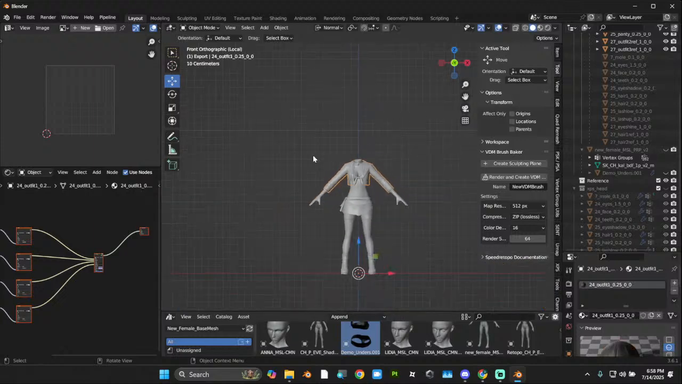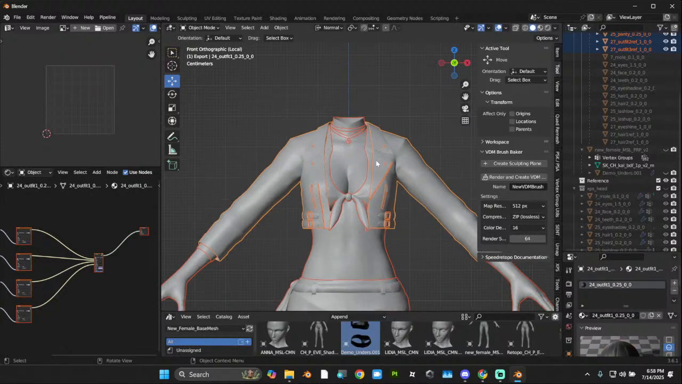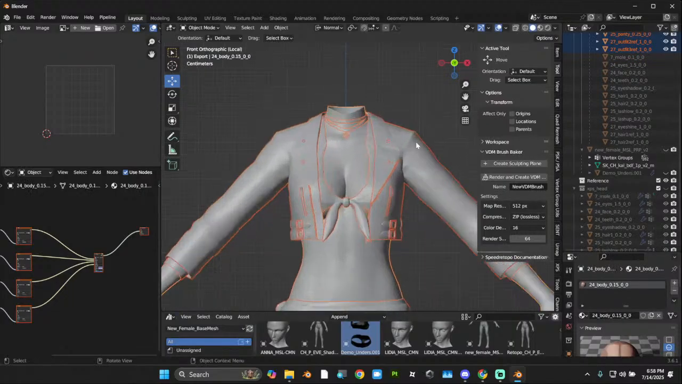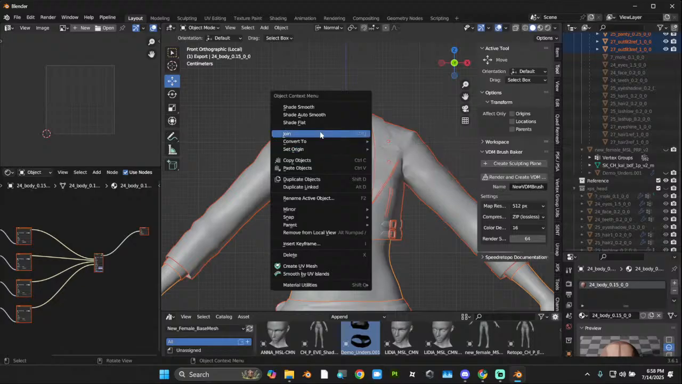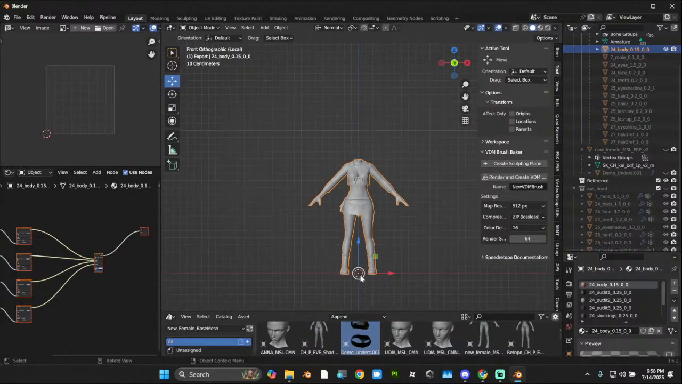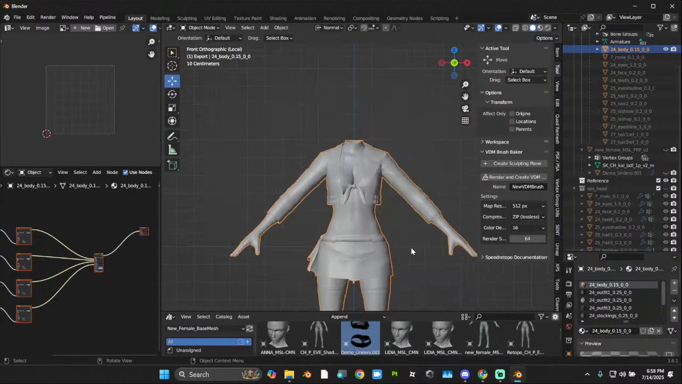And now the rest of this stuff, I'm just going to join. So I'm just going to pick a body part, make sure it's bright orange and not the dark orange, and then right click and just hit join. Now it doesn't connect any vertices, it just makes it all one object. So when I move it, it's all one.